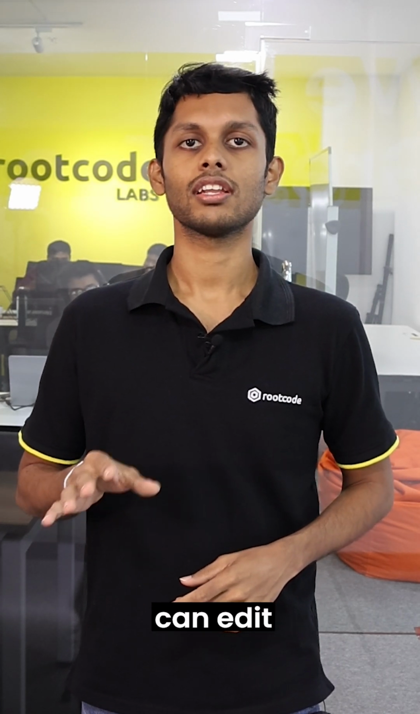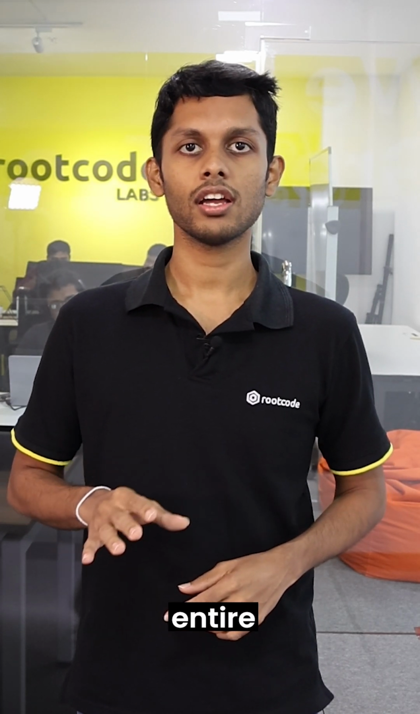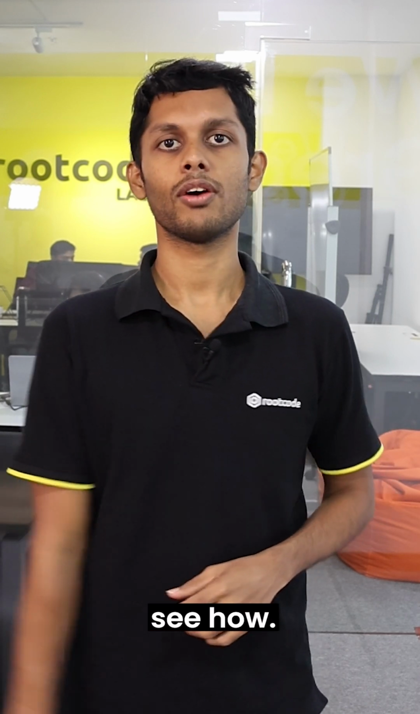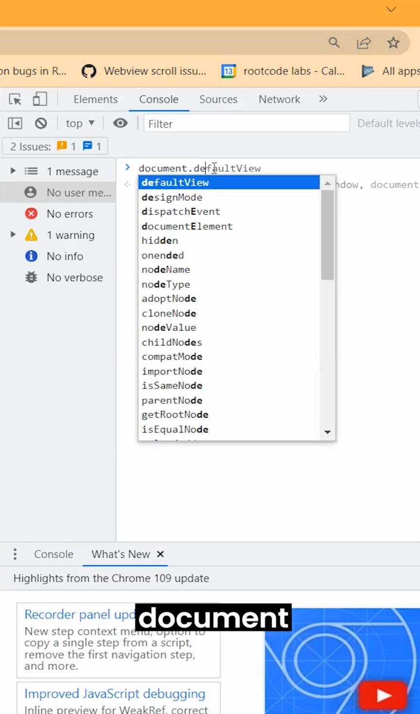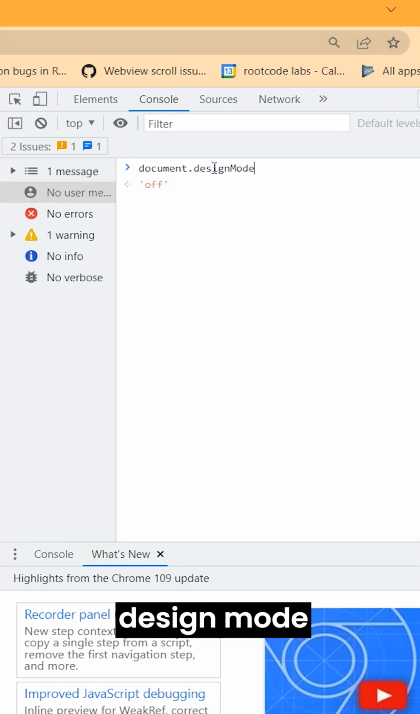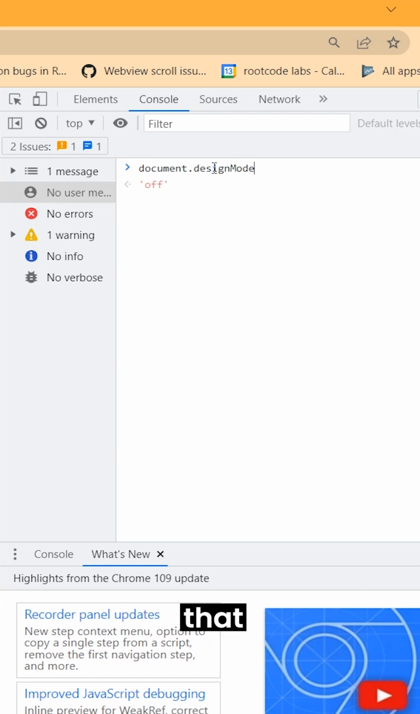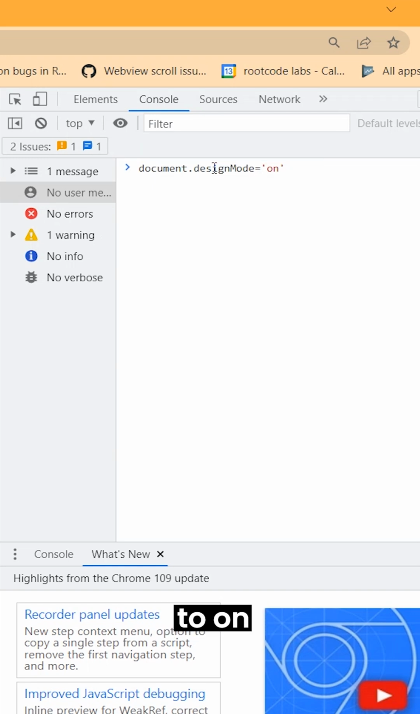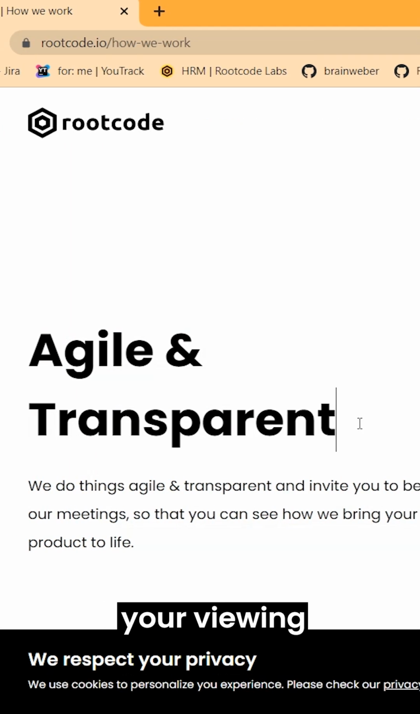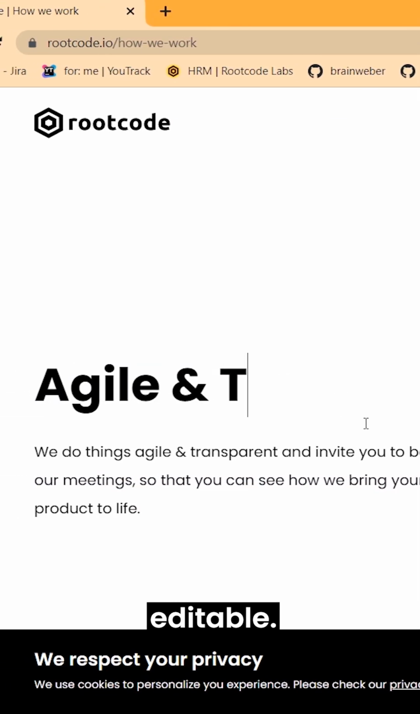Did you know that you can edit the content of an entire web page using a single JavaScript property? Let's see how. If you open up the browser console and type in document.designMode, you'll be able to see that the initial value is off. So if you set it to on, the entire content in this web page you're viewing will be editable.